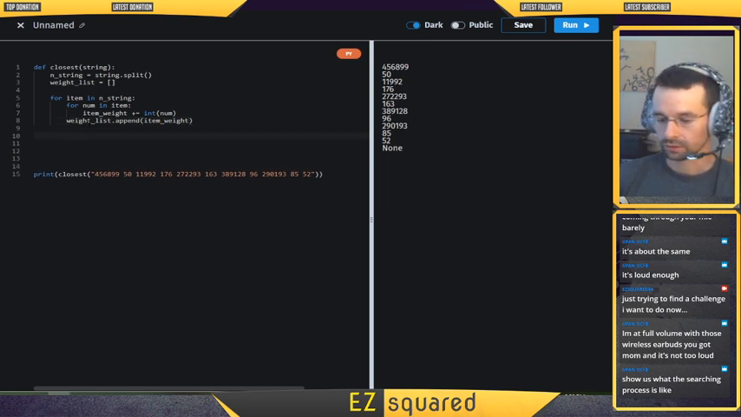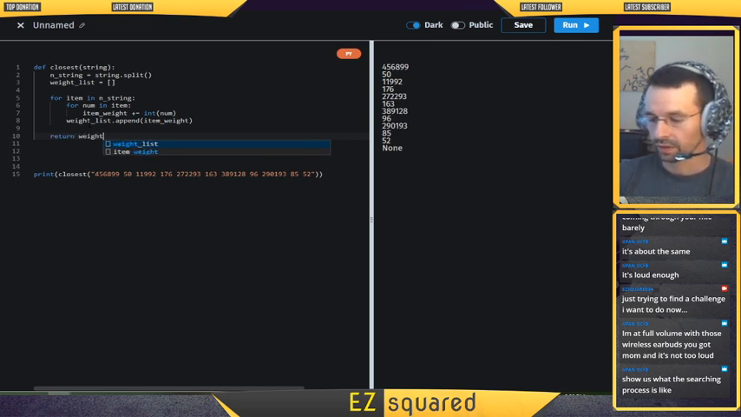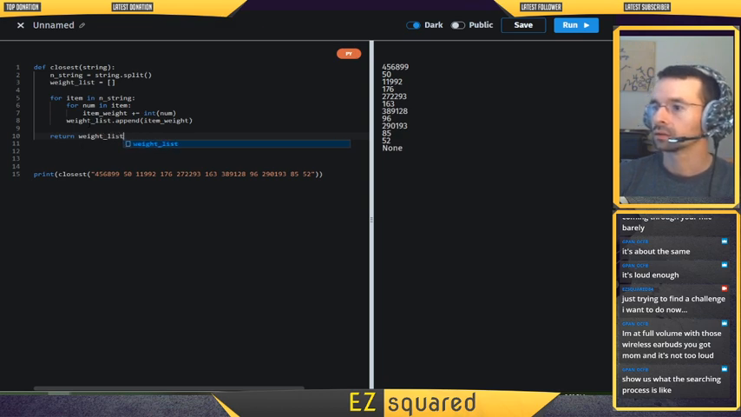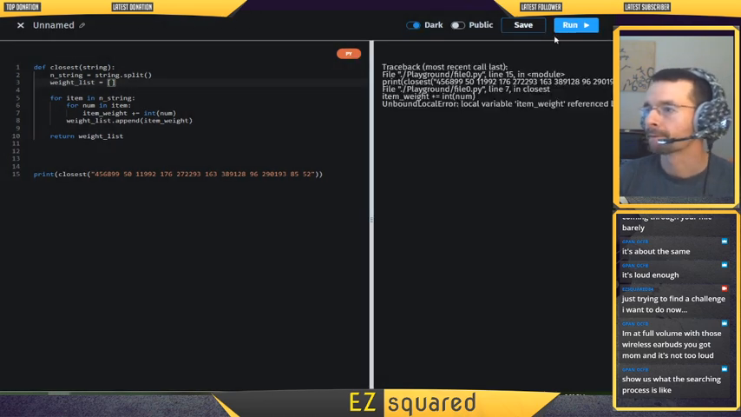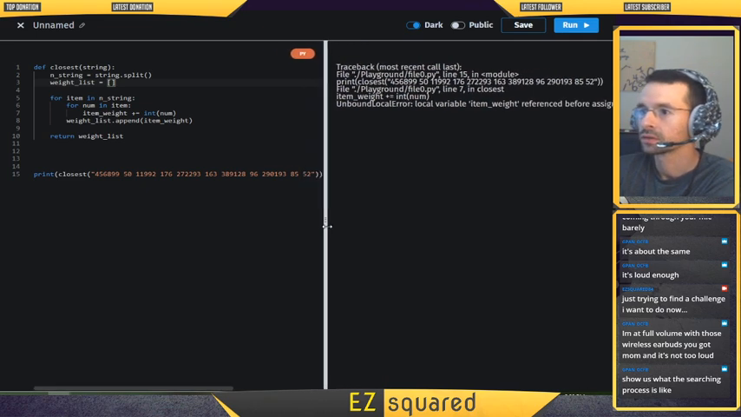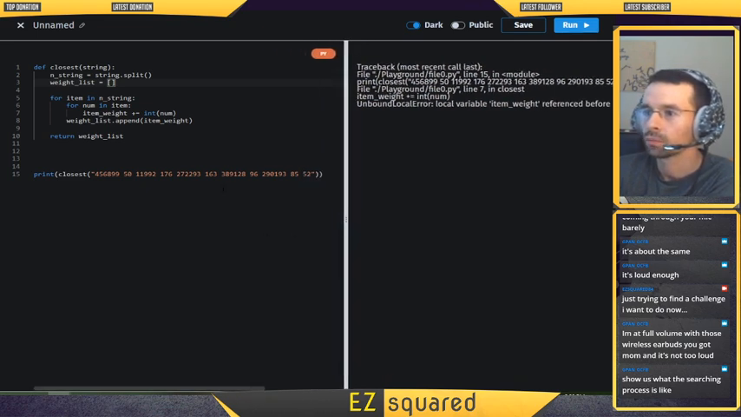Now at the end of all this, just to see what kind of progress we're making here, we're going to return the weight list and see what we get. And we should get each item's weight. Local variable item weight referenced before assignment. Item weight. Okay, we need to initialize that.